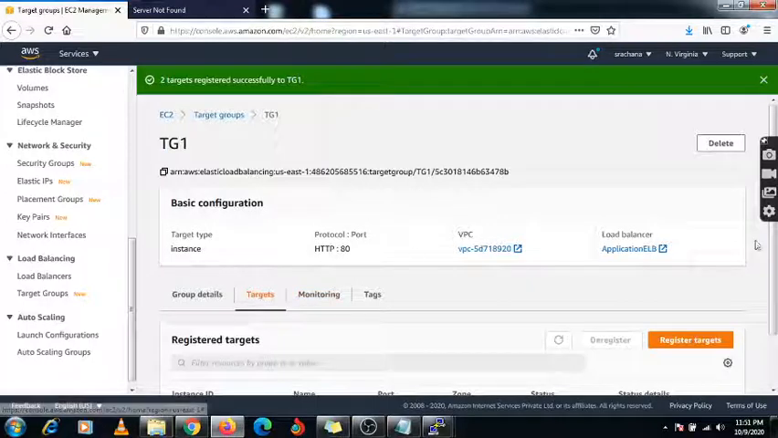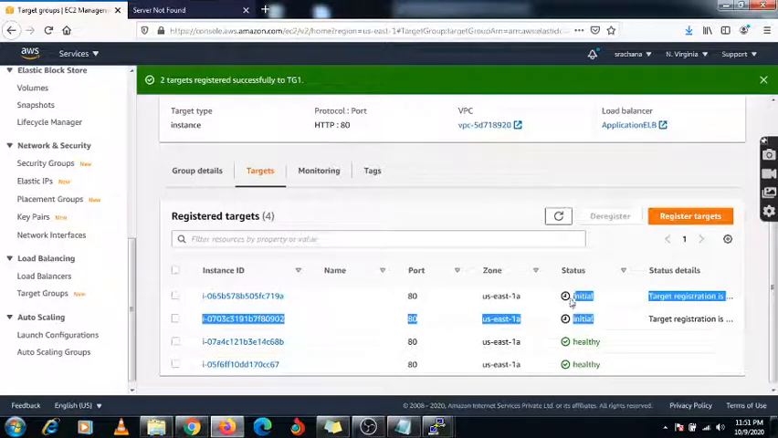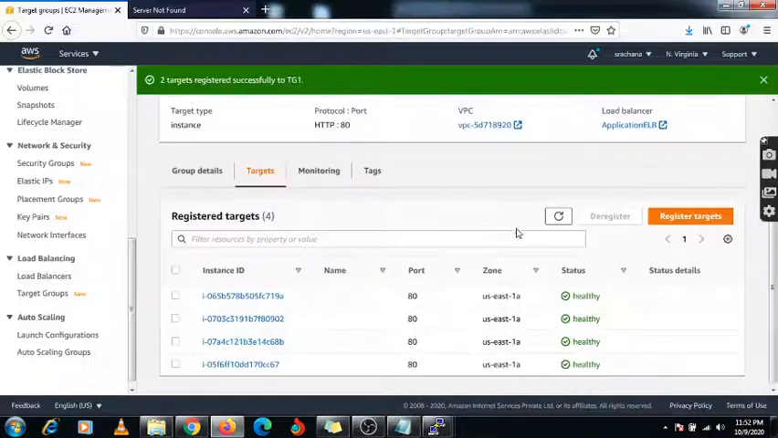Now all four servers are registered, but these two servers are still initializing, so it will take some time to initialize. Till then I am going to pause it. Now all four machines are healthy. You need to check it again. 1 4 3 2 1. That means this load balancer is now working for all these four servers.